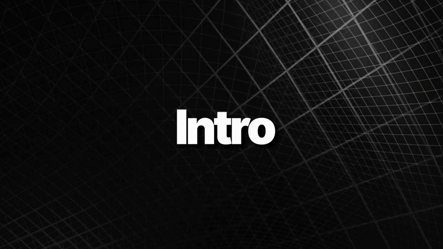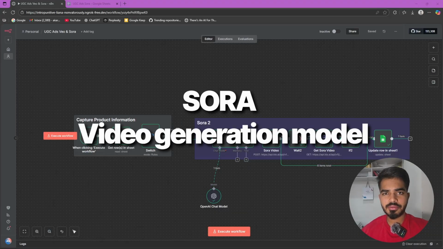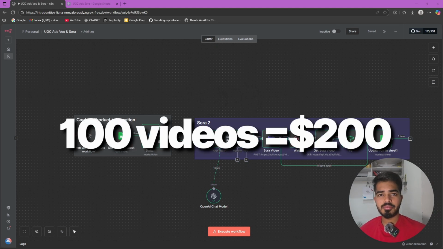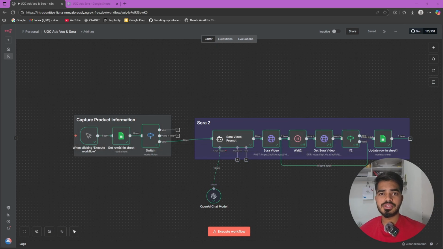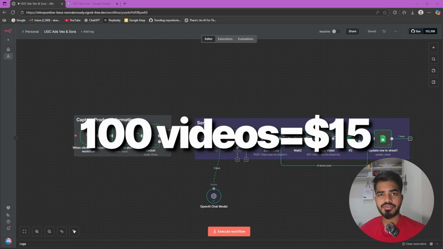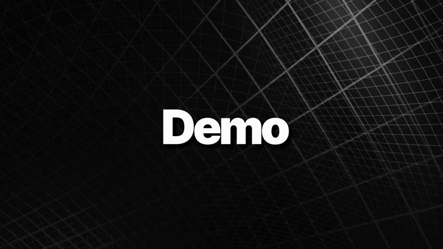Let's get started. The idea is simple. Create an n8n workflow using the Sora video generation model instead of paying an expensive amount to SaaS platforms, which results in the same output quality at a fraction of the cost and with customizable automation. Most AI tools cost around $2 for a 10-second video. If you want to create around 100 videos, that might cost around $200. So this n8n workflow costs only 15 cents for each video. So you can generate 100 videos for just $15, which is 10x cheaper and fully automated. Let's see the demo now.